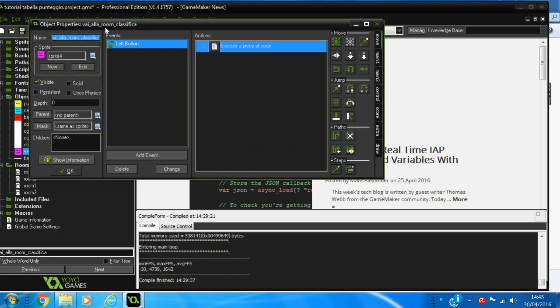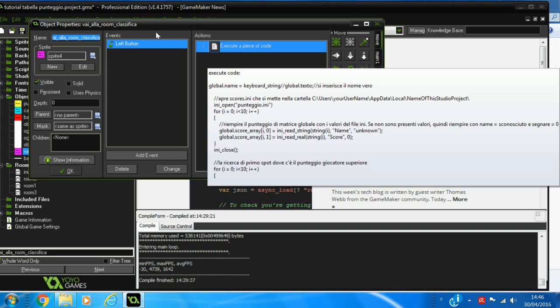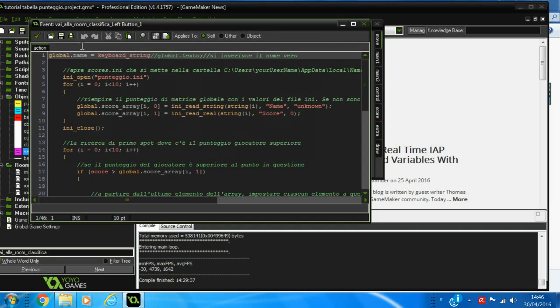Okay, you remember, yeah, I can see you for right go to room, and when you click on this go to room, you go to this room. But if you have the HIGHSCORE table, you need a code to implement. Okay, this is the code. The first thing to do is enter your name. You create a global variable name and it equals a keyboard string.